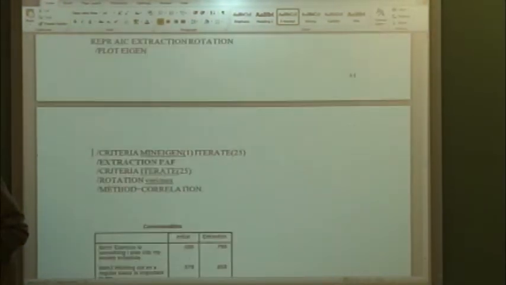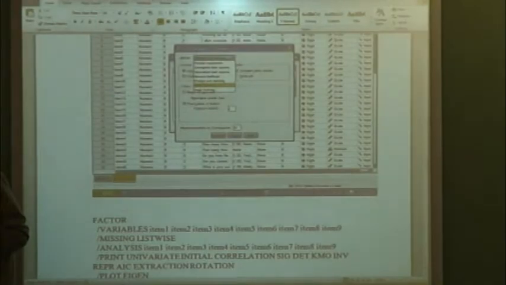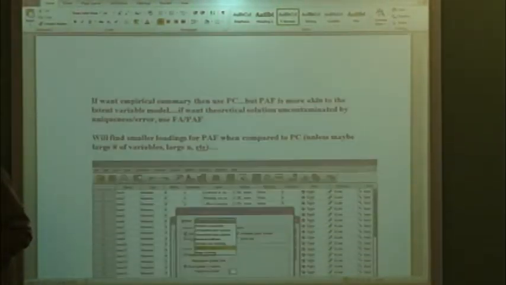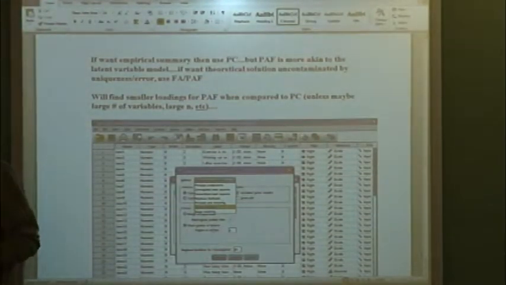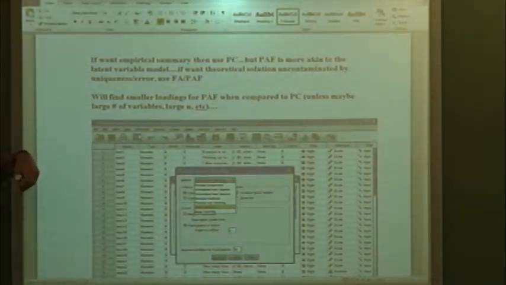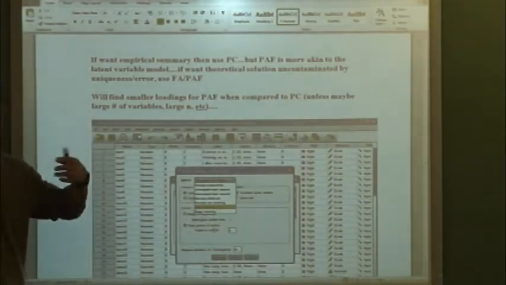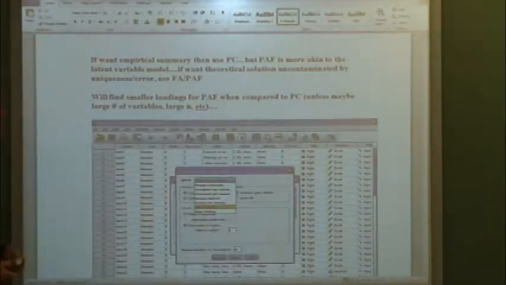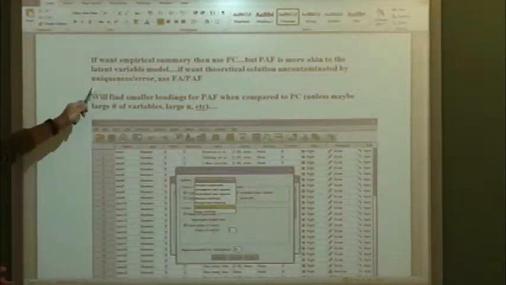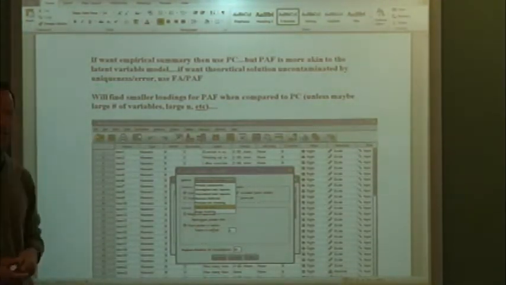let's go back down to principal axis factoring. Principal axis factoring puts communalities on the diagonal, which means it gets rid of unique variance. So if you want an empirical summary, then use principal components. But what do I mean by empirical? This is see what the results are. Let's go ahead and put it in the machine and maximize variance. But a PAF is more akin to a latent variable model, and I'm sure you'll go over that in your psychometrics class. If you want a theoretical solution uncontaminated by uniqueness, use FA or PAF, which is factor analysis.